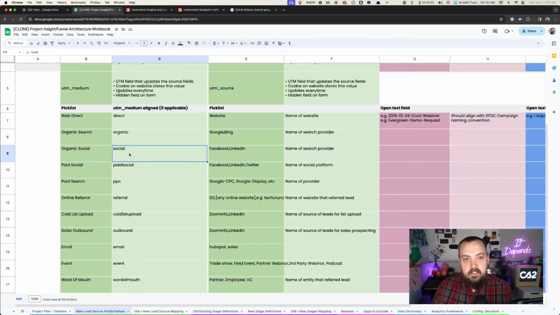So what we will see here is UTM medium is going to be social versus paid social. Paid search would be maybe PPC for pay-per-click. You may want to have this be set to paid search or CPC. This is definitely an area where partnering with your marketing team is good, but also just trying to identify what some of your other vendors are using as well is key.